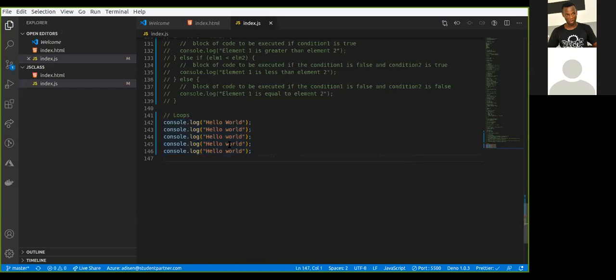Loops can help us print this out 5 times by writing fewer lines of code. Imagine that we want to write console.log 100 times. We would have to be copying and pasting console.log like 100 times. That's not efficient. So loops are basically used to execute a block of code over a period of time.